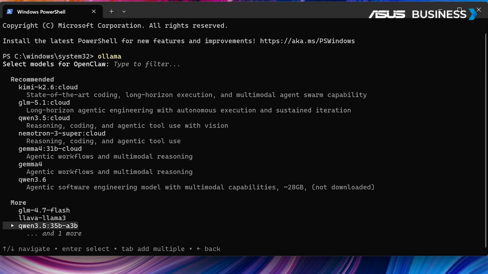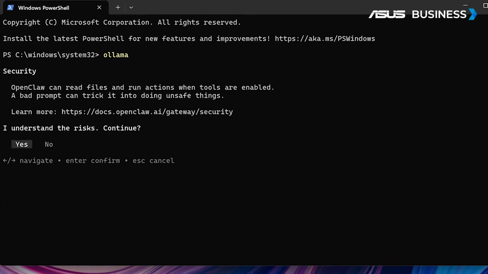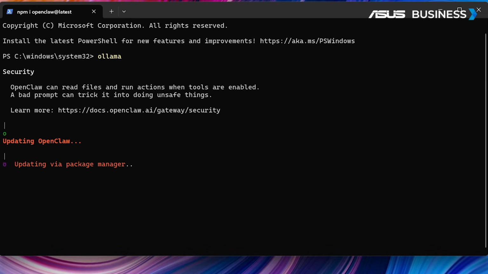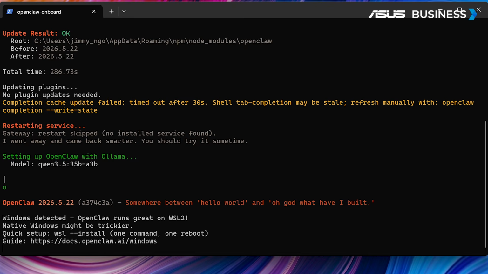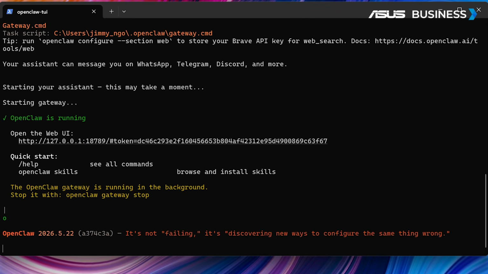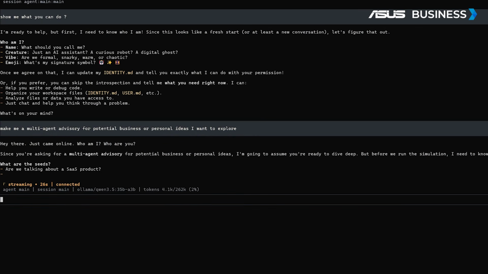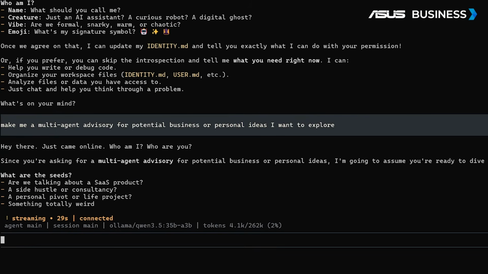But before continuing, please be aware of OpenClaw's security disclaimer. Once you accept it, OpenClaw will start the install with your selected LLM. You will know the installation is complete when you see the text-based user interface appear. This is where you can prompt OpenClaw and use it as a localized chatbot. At this point, the installation is complete and OpenClaw is ready to use. In these examples, you can see our prompt and the response OpenClaw returned.